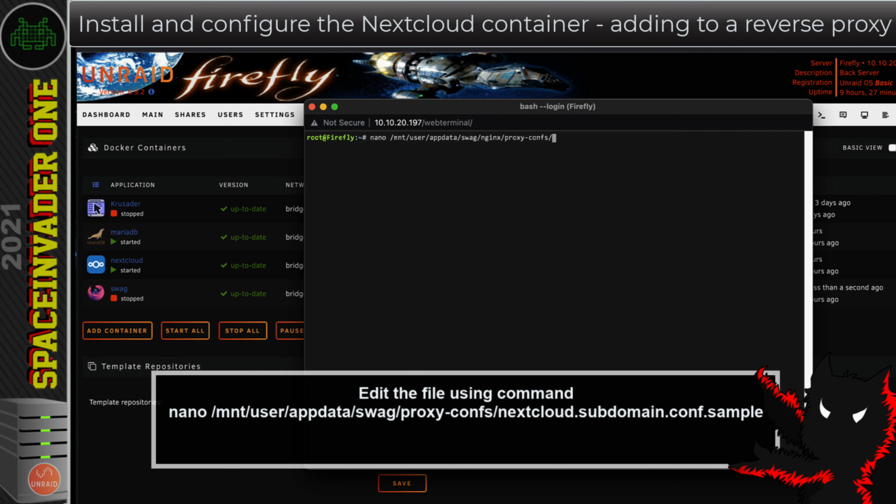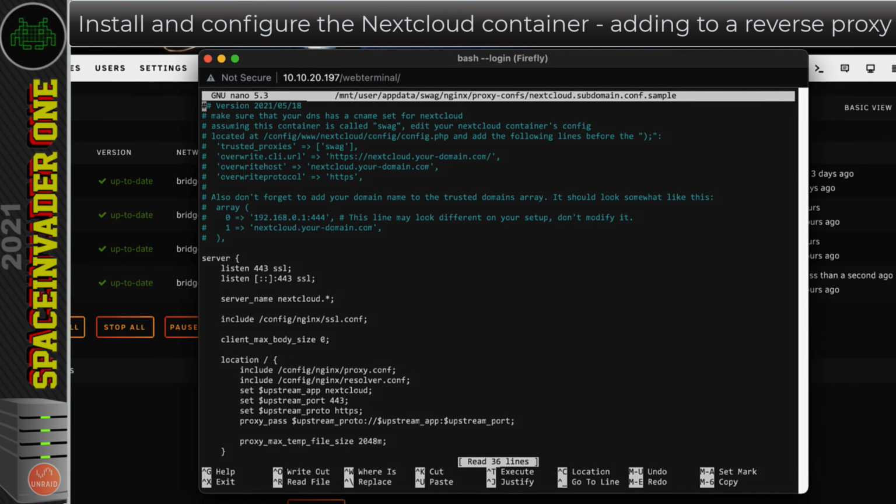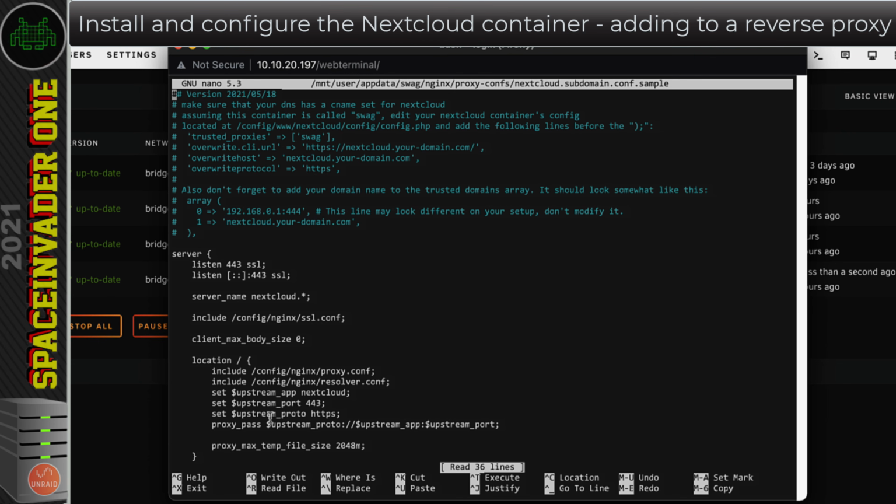Anyway, carrying on, /swag/nginx/proxy-conf. Now in this directory, I'm going to type nextcloud.subdomain.conf.sample and hit enter to edit this file. And this is the reverse proxy configuration file to proxy Nextcloud.